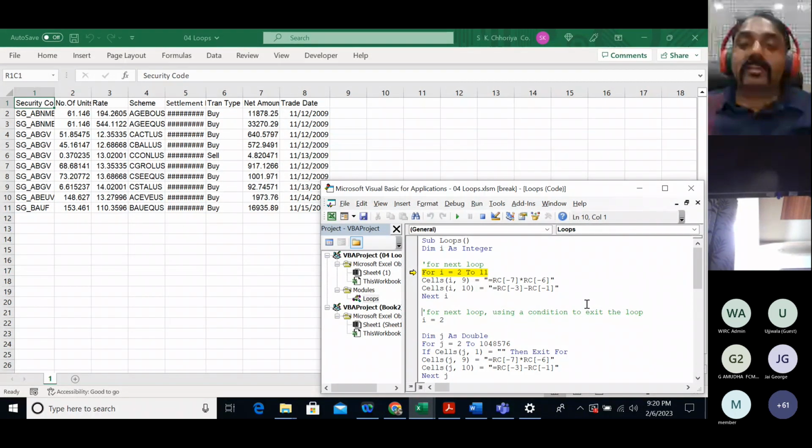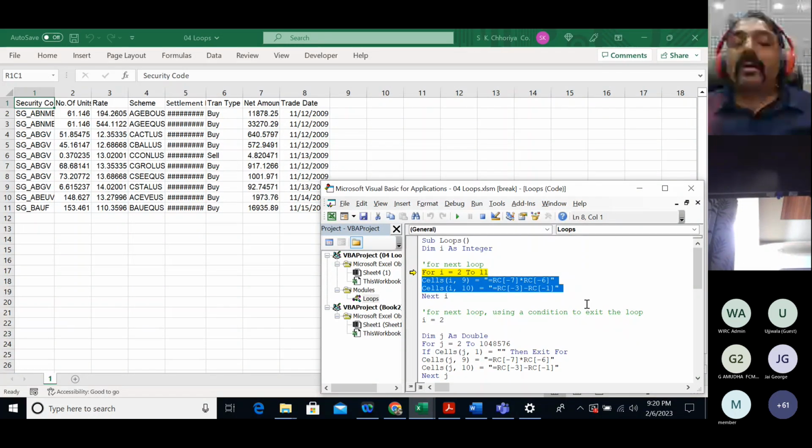We have some more variations at the bottom. Let us, for the moment, ignore them. Let us just focus on these four lines. So the idea is this is your start line as far as the loop is concerned, and this is the end line as far as this loop is concerned. In between, whatever is written will be executed again and again and again.